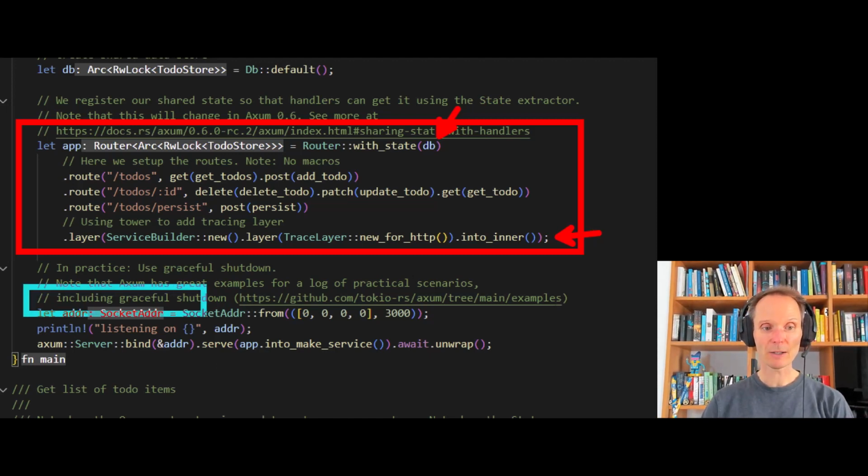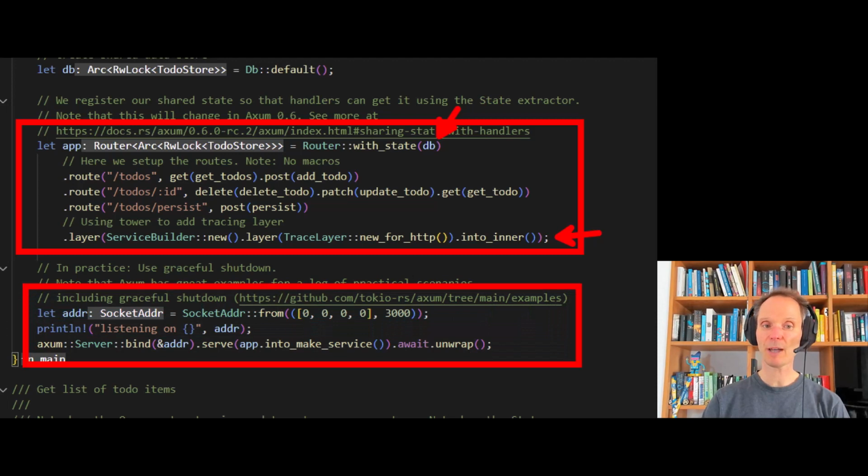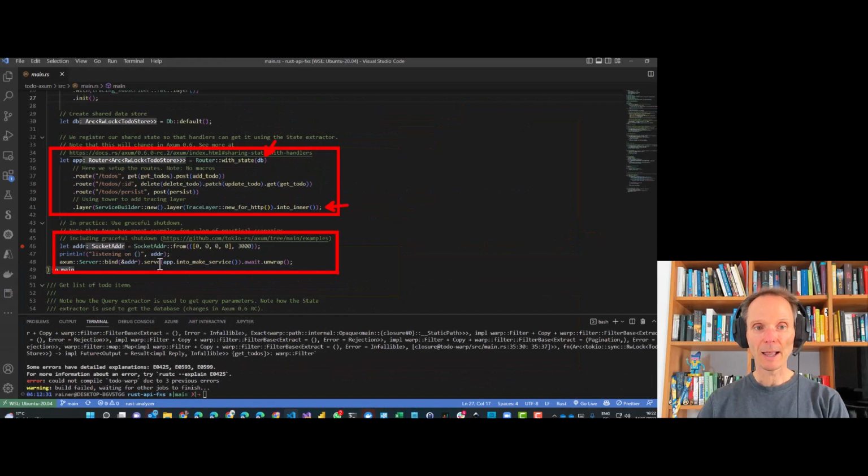Finally, we are setting everything up. If you want to have graceful shutdown and so on, please take a look at the example repository. Axum has great examples for all the different use cases.